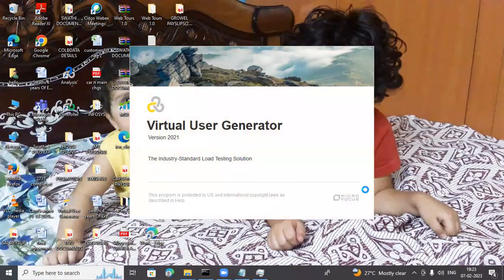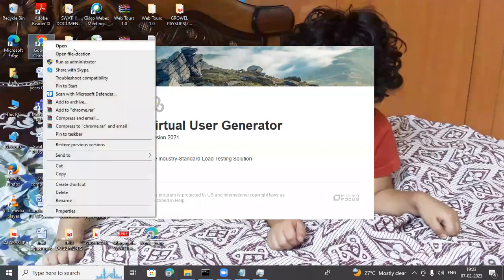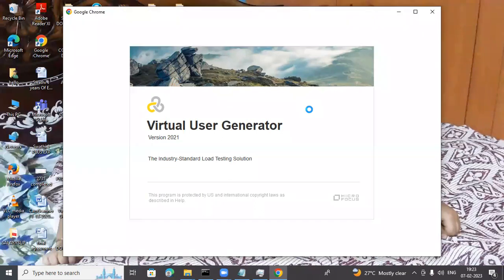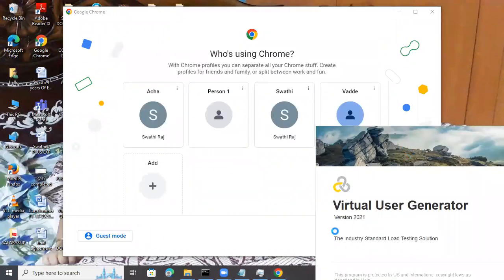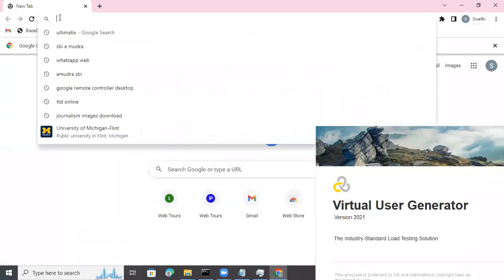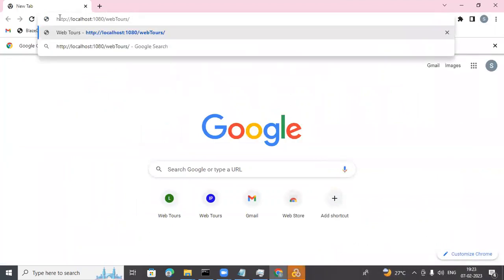We'll open. Before that, we need to open the browser and the application we want to test. We need to observe that first. Okay. It will open the virtual user generator. So this is the current version, and this is my application. This is my project, a web tour application.